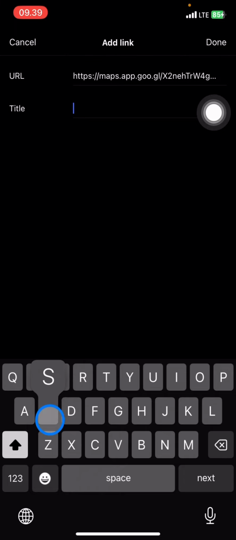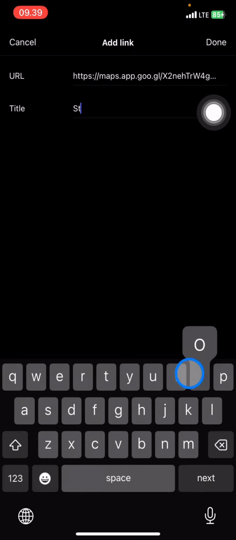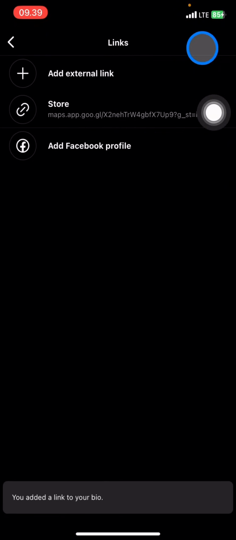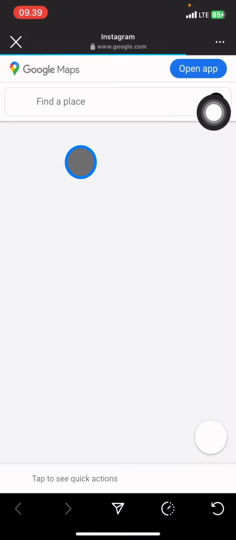now you can just type store if you use this location as your store. And after you're done, you just need to go click done. And now you just need to go back, and you will see that the link is already here, and whenever someone click the link, they will be generated into the map that you already input before. So that's the way how to add Google Map on a Instagram application.